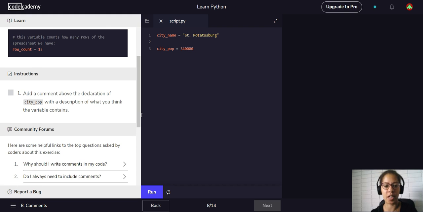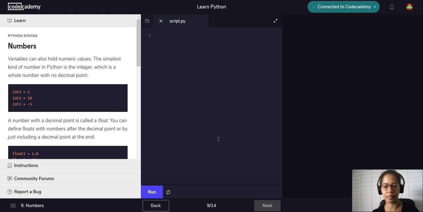Add a comment above the declaration of city pop with a description of what you think this variable contains. So we're going to add this comment of, I believe that this is referring to the population of the city. Woo! It agrees with me.